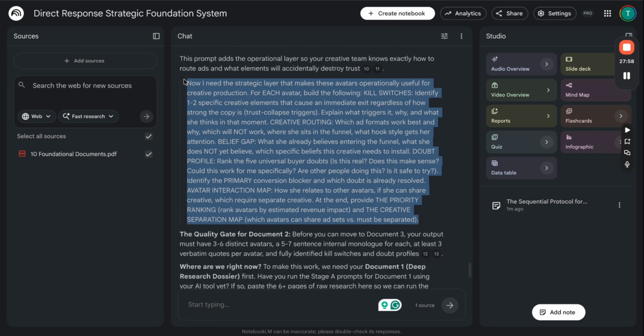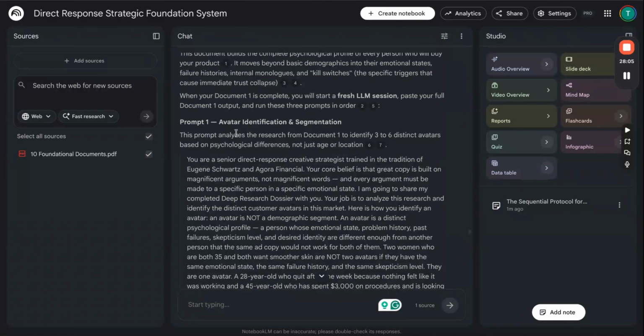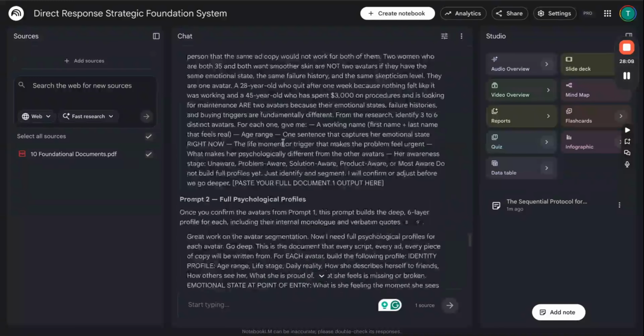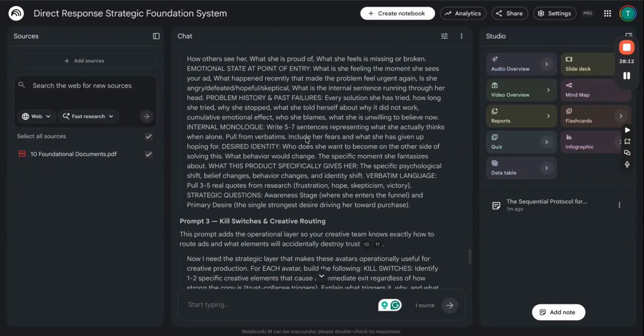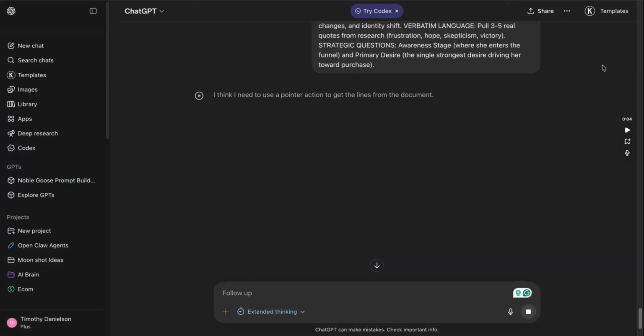This third prompt is going to tie pretty much everything together. That second prompt we gave it is a psychological profile. The first prompt was mapping out the avatars, their actual identities, and then this is the psychological profiles. This third prompt is kill switches, creative routing, and it basically ties everything together.